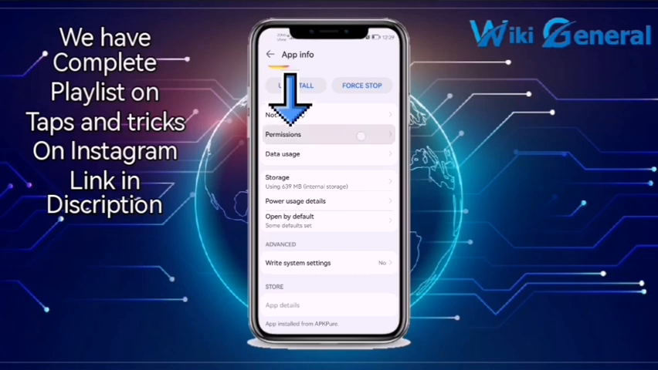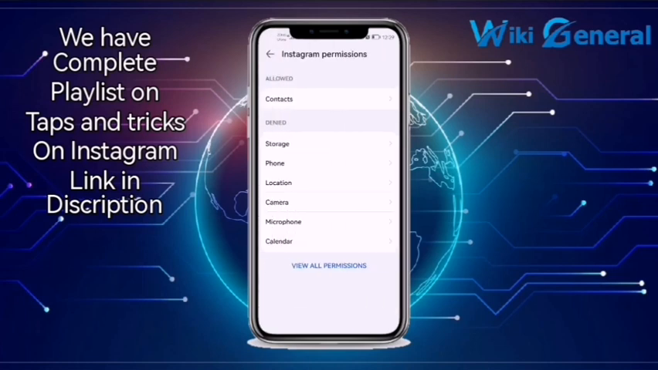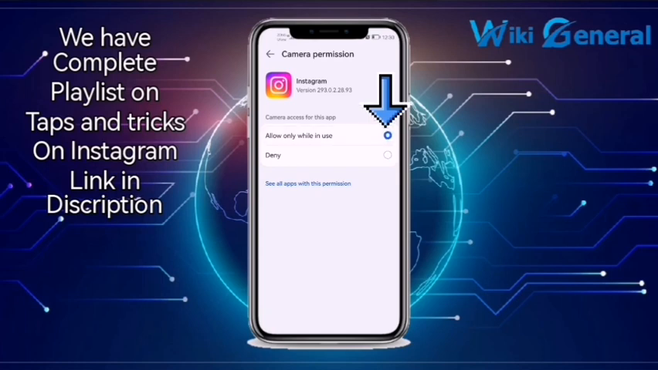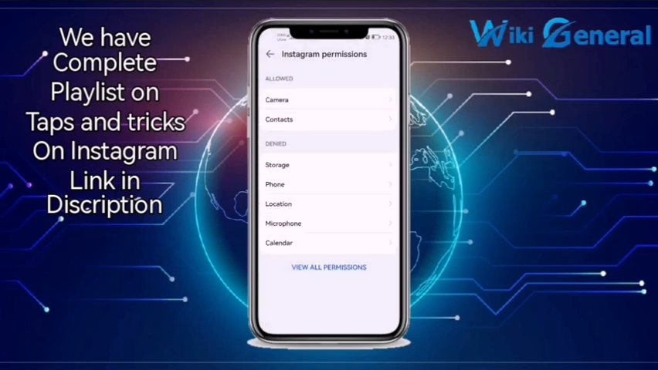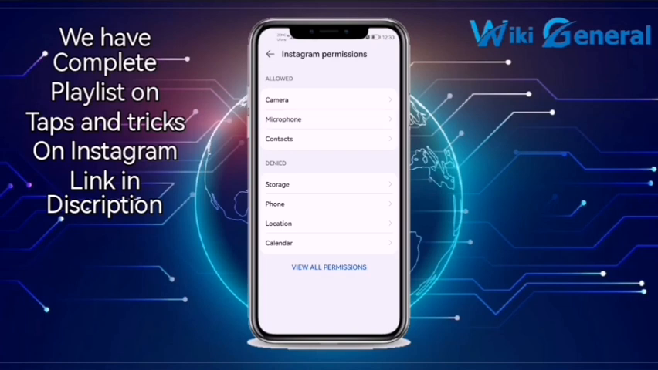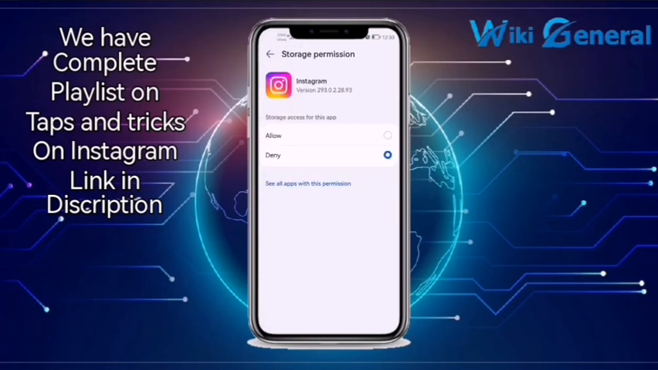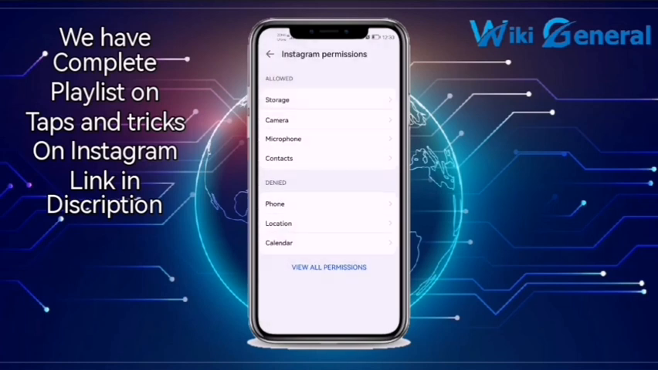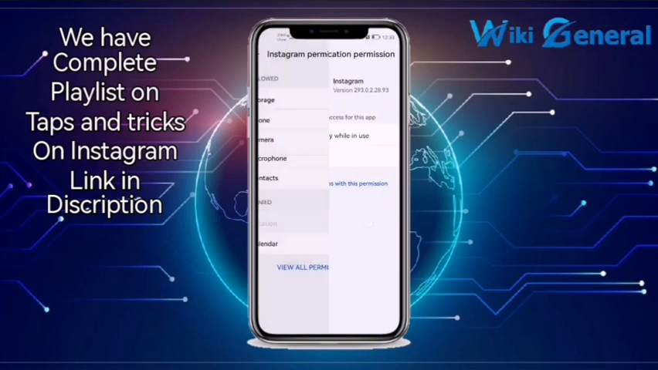You see the second one, click on it, and you see that only contacts is allowed for your Instagram, and we will allow the camera from here. Click on allow only while using the app, and then microphone. Click on microphone to allow it. Yes, this is the microphone allowed, and similarly we will allow storage and other permissions. So this is the way to allow it.